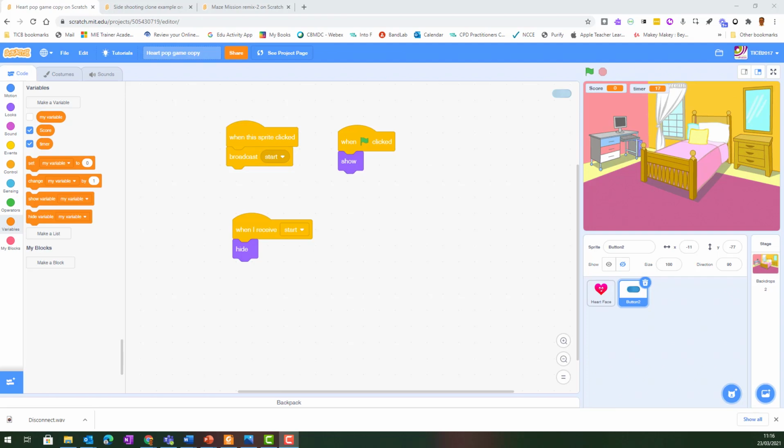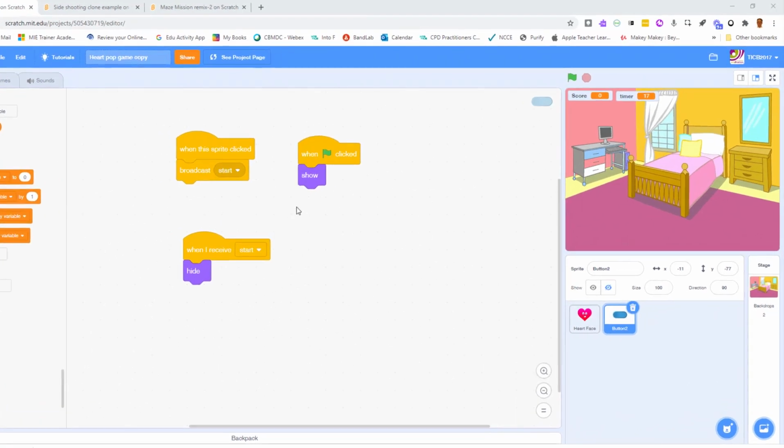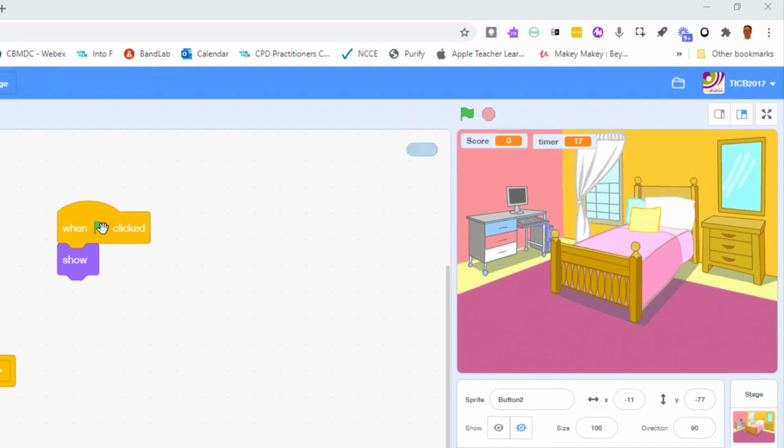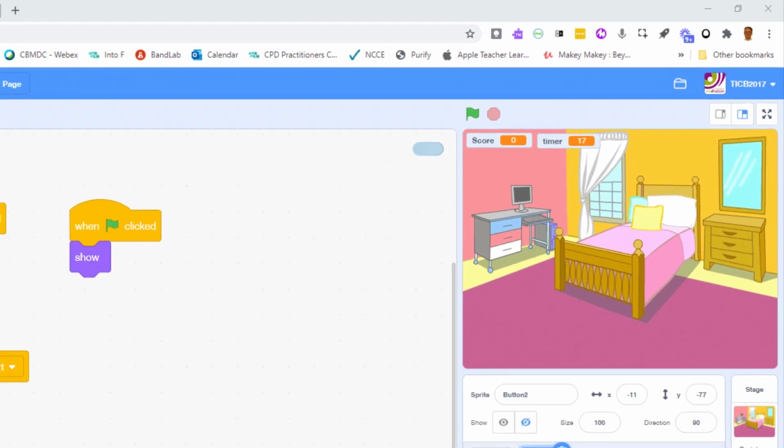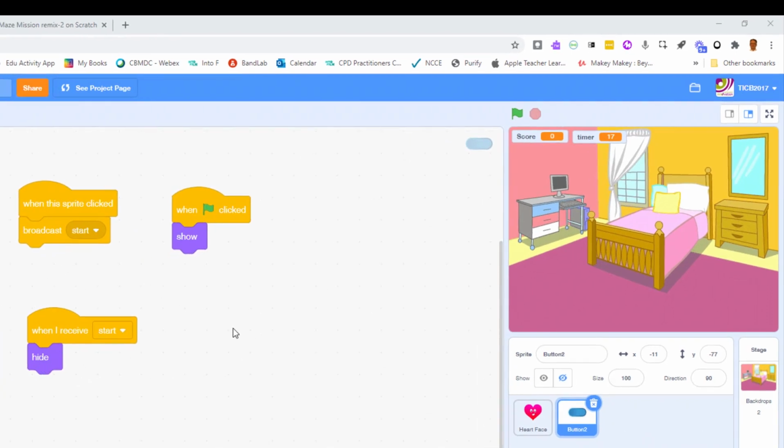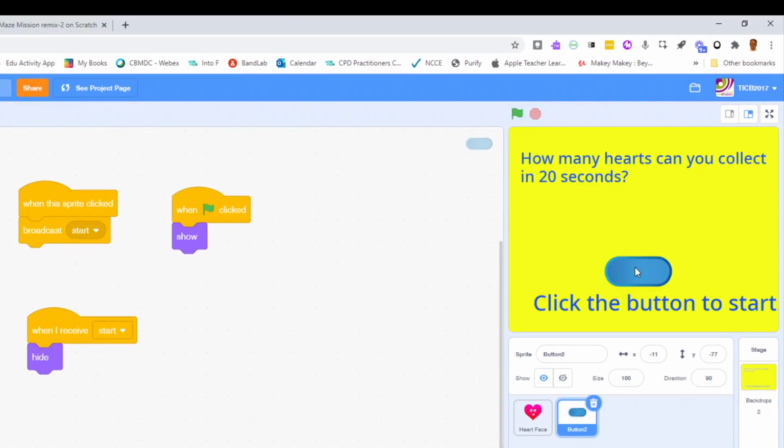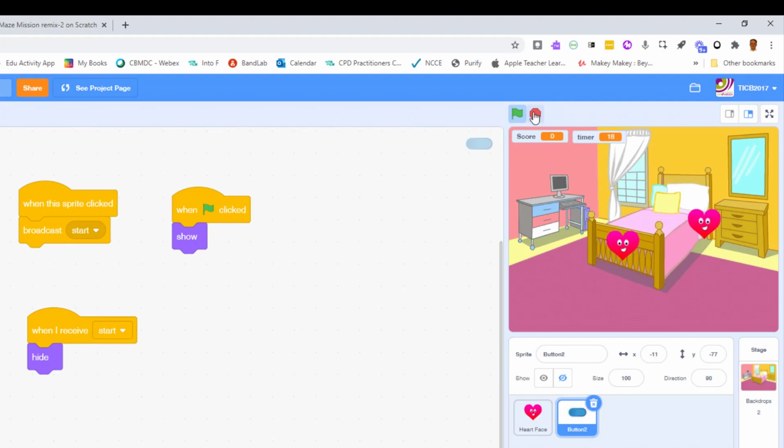One of the problems is making sprites appear and disappear when you want them to, when you're broadcasting different messages. If you look at the code here for the button, what I found was that when the game started, I needed to add this when green flag clicked, show, because as soon as you hide it, the next time you play the game, it's still hidden. So I've added this so that when I start the game, click the button, it disappears and the game starts.